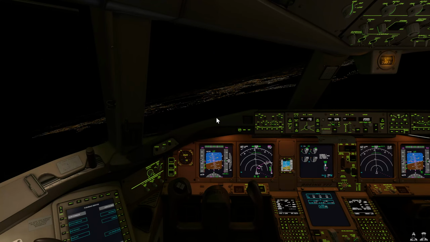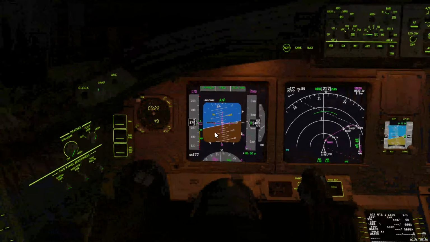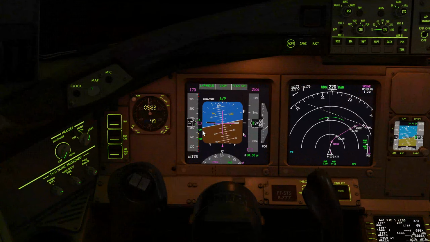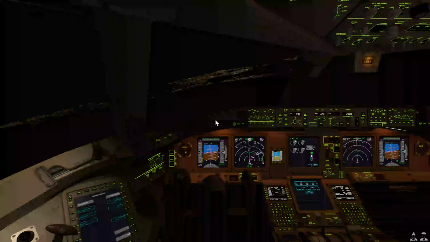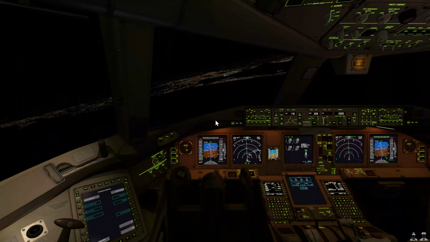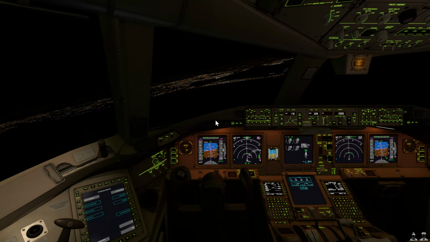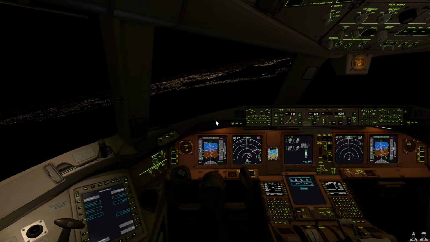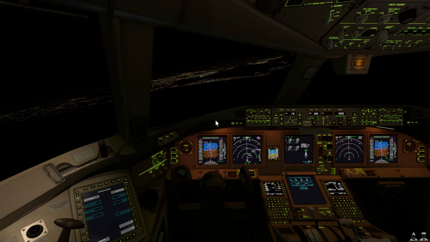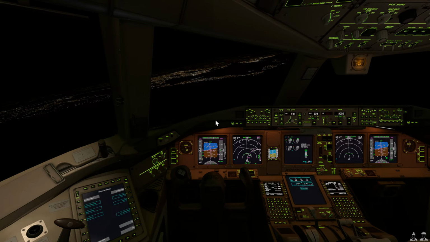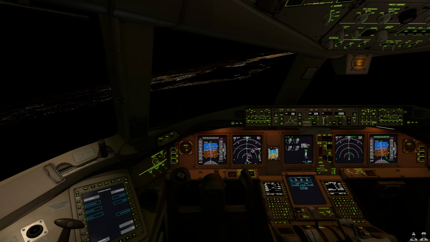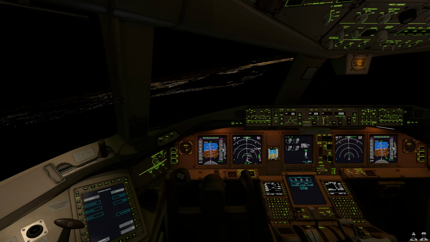So let's bring out more flaps. As you can see, the aircraft is slowing down. This is the stall speed approaching. Okay, so our landing speed is around 136 knots. So let's bring the speed down a bit more, and we're gonna increase to our landing flaps.